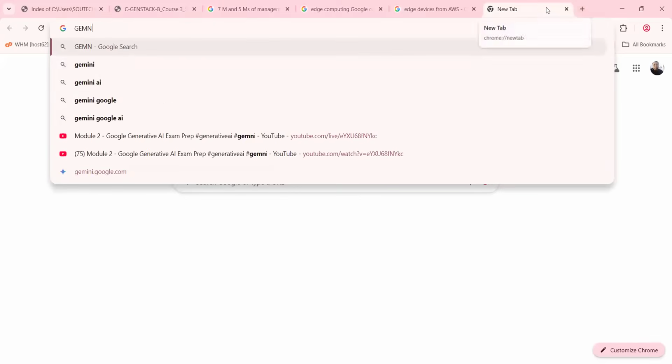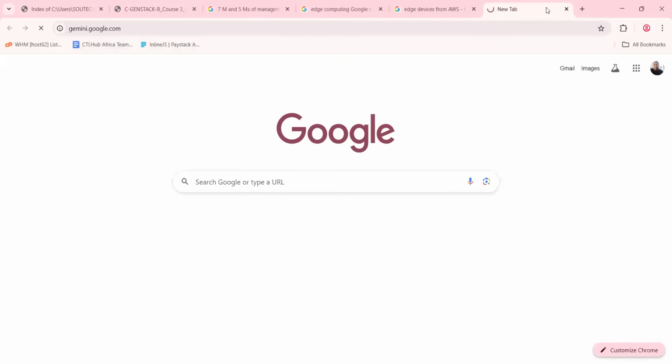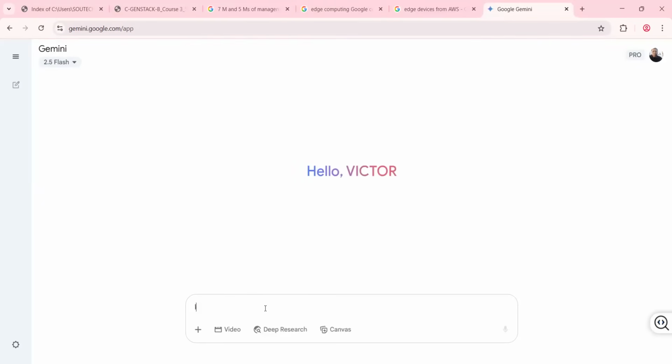Now, let me give you an instance. So let's just go to Gemini AI and let's do something. Let's say I want to create a very small, minified JavaScript wallet system for, let's say, staff purchases on a mini portal, right?